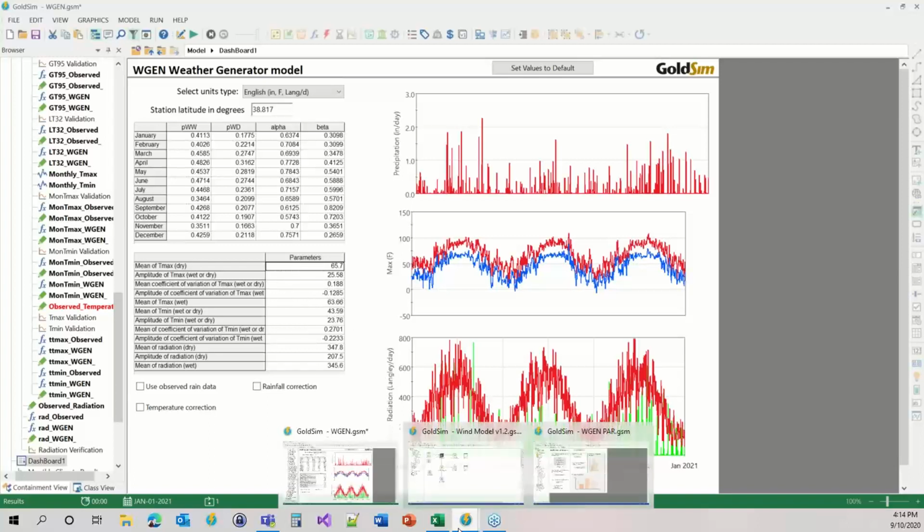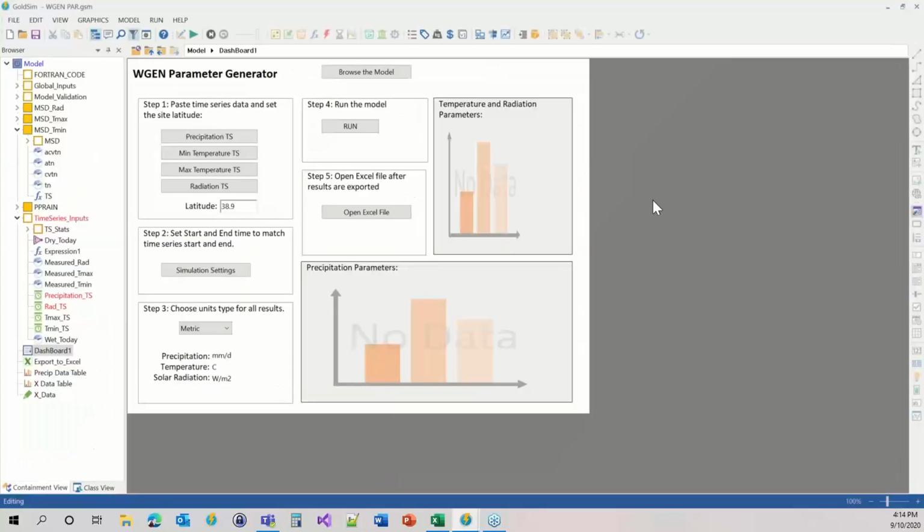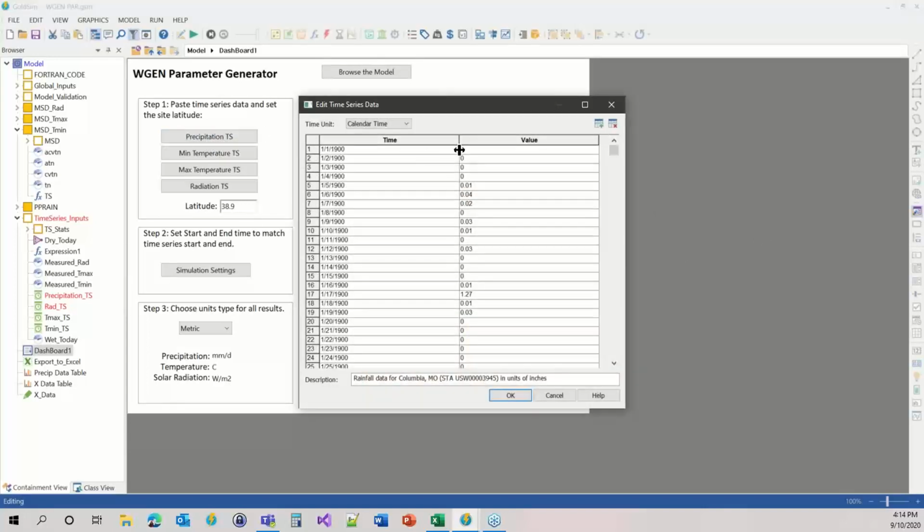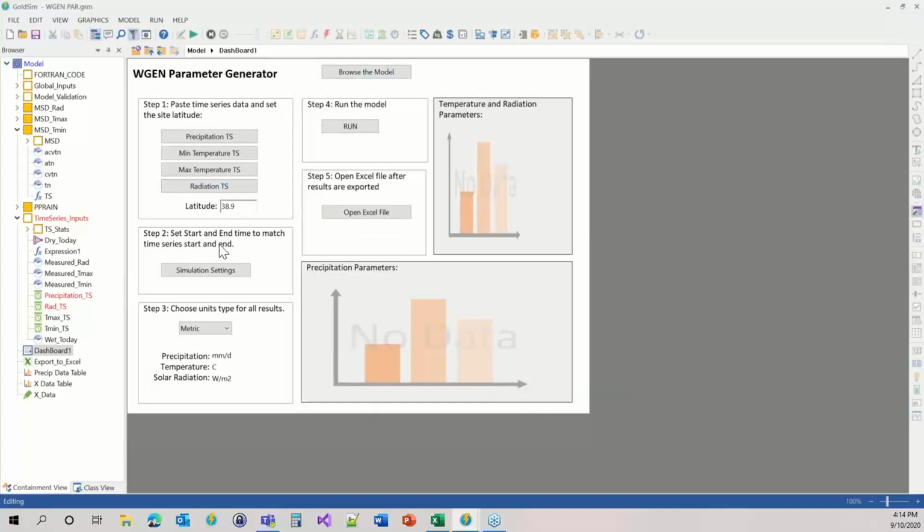They came from the WGen PAR model, which looks like this. And both of these can be downloaded from our website. But in this model, all you have to do is set up the time series just by clicking these and copy pasting into here. Also keep in mind that you will be specifying the unit type, whether it's metric or English. So make sure you keep that in mind when you paste those numbers. But anyway, you put the temperature values here, radiation, if you have it, and of course the latitude.